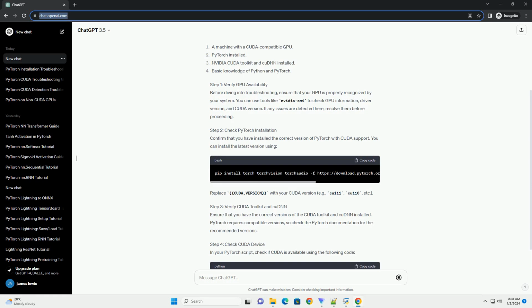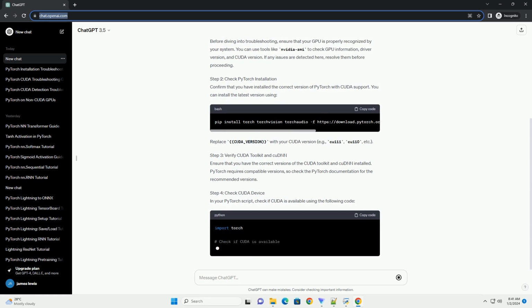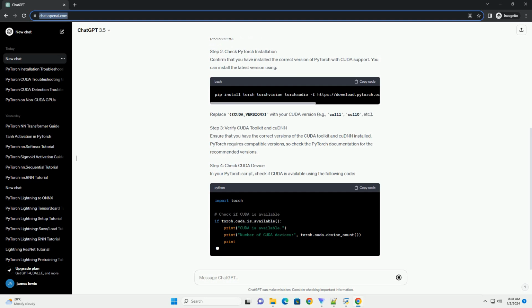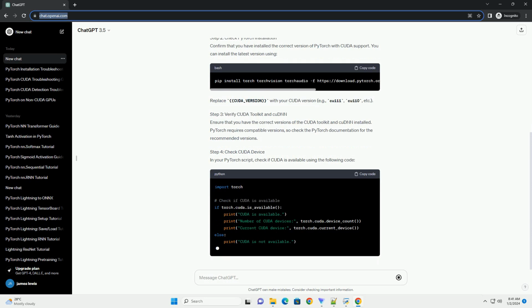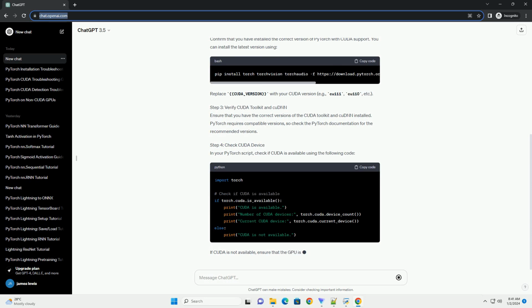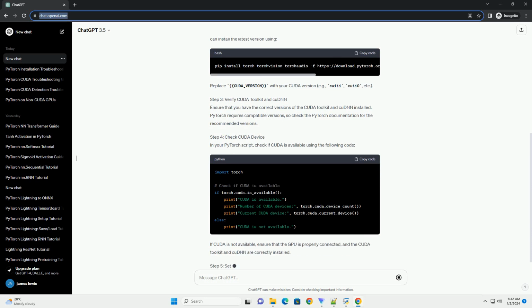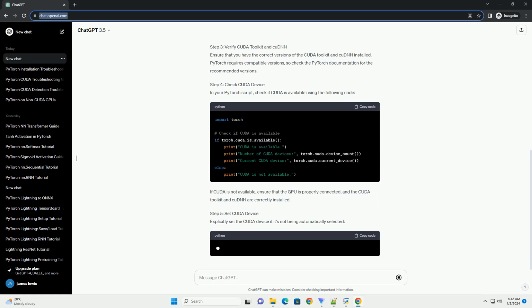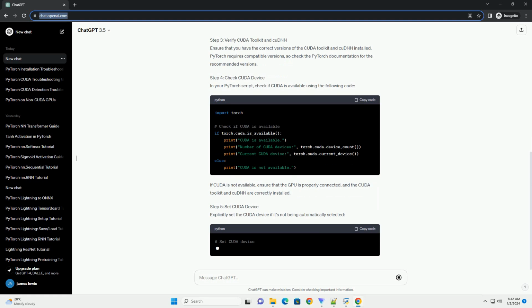Prerequisites. Step 1. Verify GPU availability. Before diving into troubleshooting, ensure that your GPU is properly recognized by your system. You can use tools like nvidia-smi to check GPU information, driver version, and CUDA version. If any issues are detected here, resolve them before proceeding.